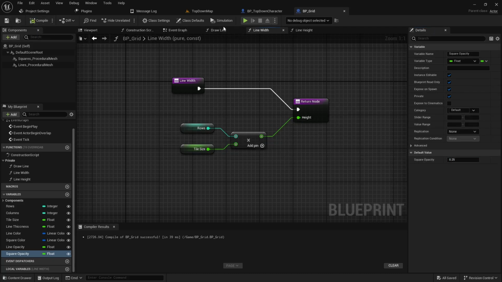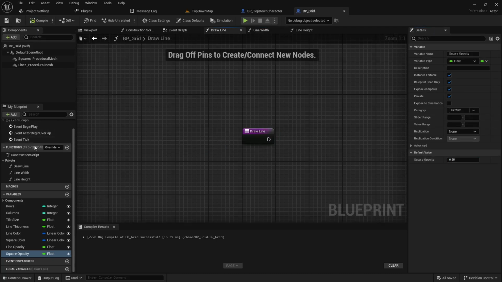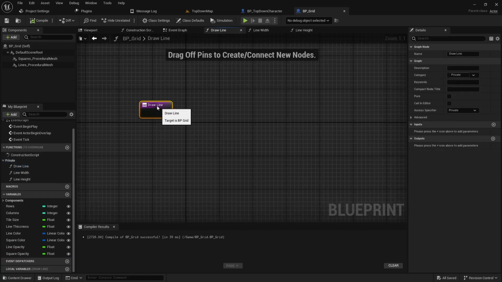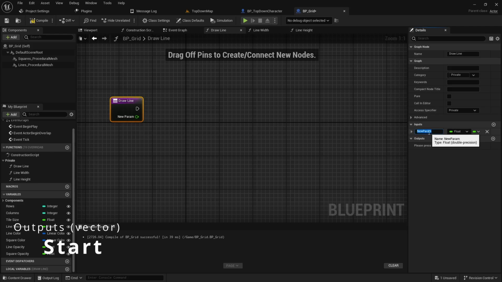All right, let's move into the draw line function. And this will be the most confusing one. It has a lot of input pins actually. So we'll click on the draw line, and in the details panel, you can hit the plus sign to add an input pin. The first one we'll add is going to be a start. It's going to be a vector. So basically the start of the line. And we also need the end of the line, which is also a vector.